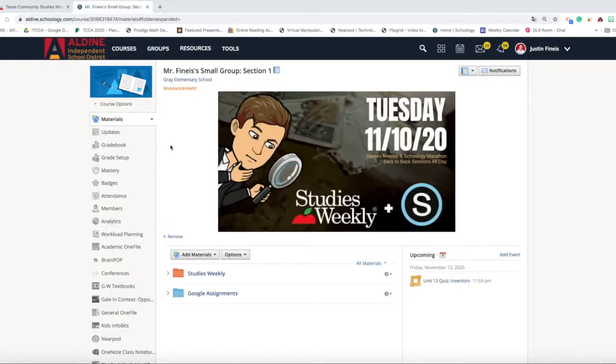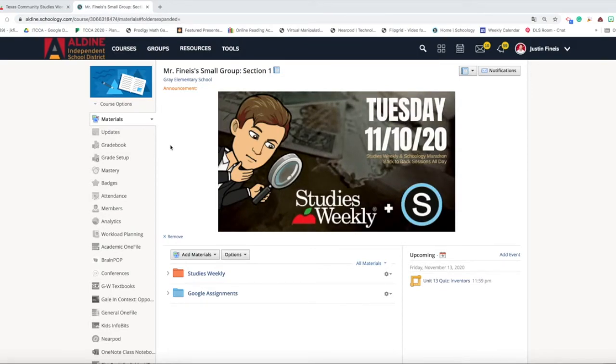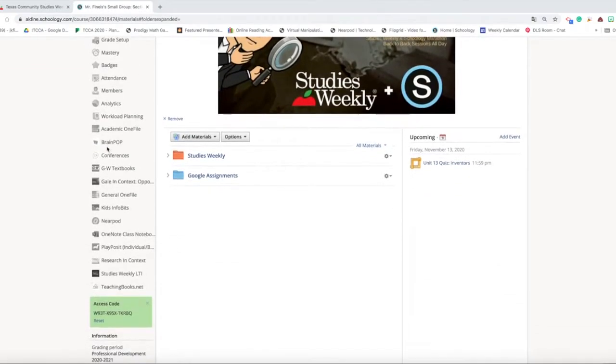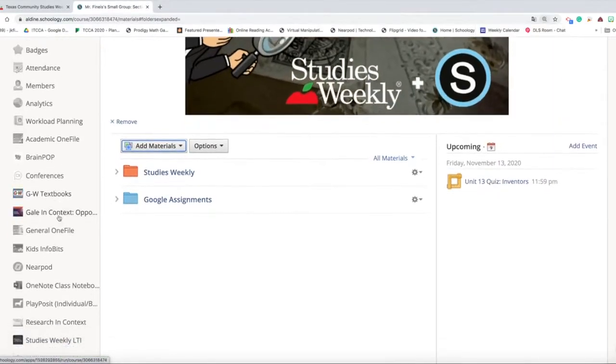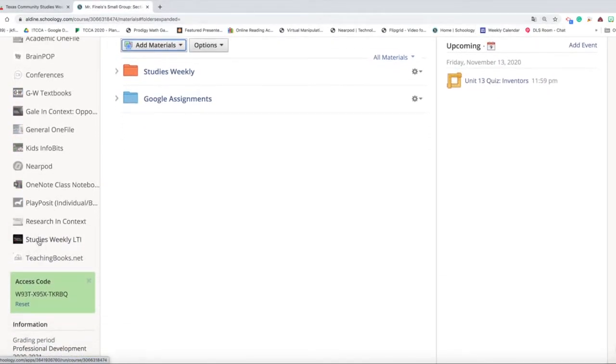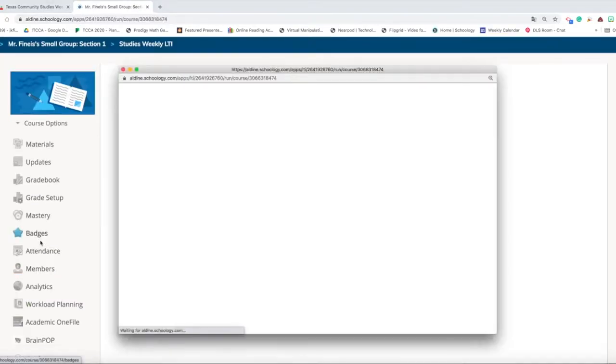All right, so from within Schoology, you will find the Studies Weekly app in 2 places. It has 2 parts to it. One is here on the left-hand side. You'll find it down here. Let me make sure I'm zooming in so you can see here. So I'm going down on the left-hand side. If you click on it, this is going to open up your Studies Weekly in a new window.